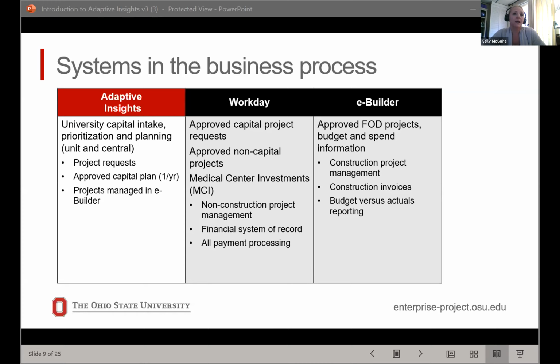Also, at Workday Go Live in January, Adaptive will be the official intake tool for FOD processes for both capital and non-capital project requests, so those above 200,000 and below 200,000. A link will be added to the FOD website for your convenience. In the Adaptive request process, we are also asking for the units to add any eBuilder project information that is valuable. These are integral parts for the integrations in the planning tool from year to year. There are also more details about that in the next training session.